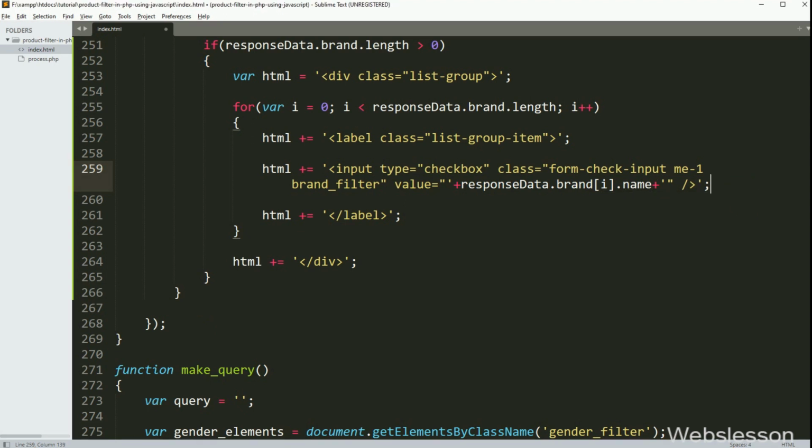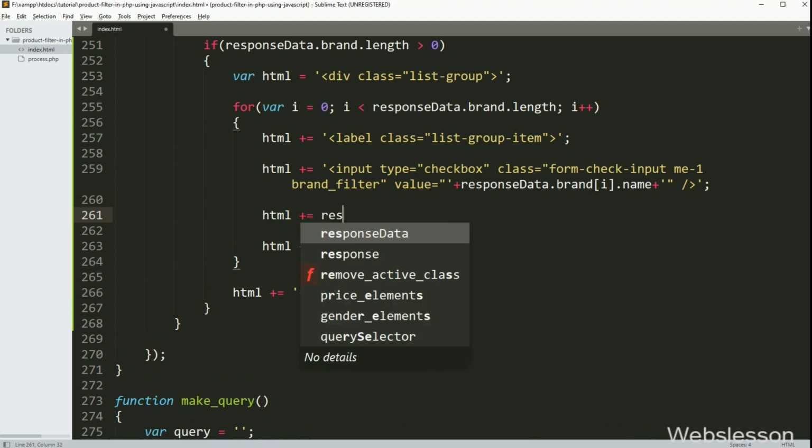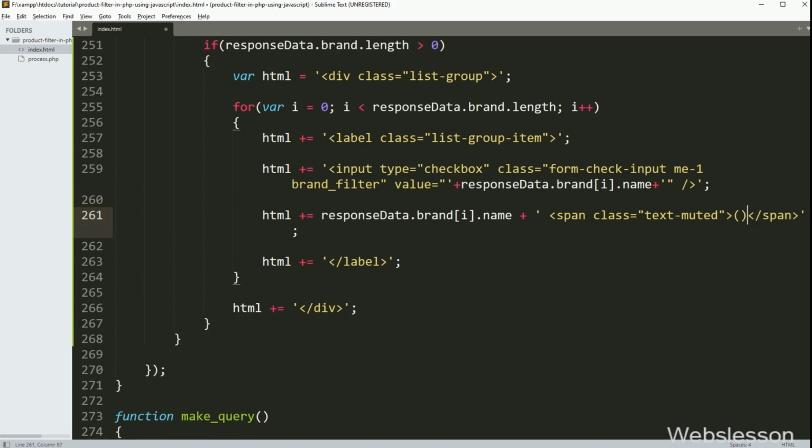Next, to display the brand name on the web page, here we write the HTML variable, and here we append code like response data dot brand with the i variable value as index dot name, so it will display the brand name. After this, we want to display the total number of products of a particular brand, so for this, here we write span class equal to text muted class, and between this tag, we write response data dot brand, with the i variable value as index dot total, so it will display the total number of products with each brand name.